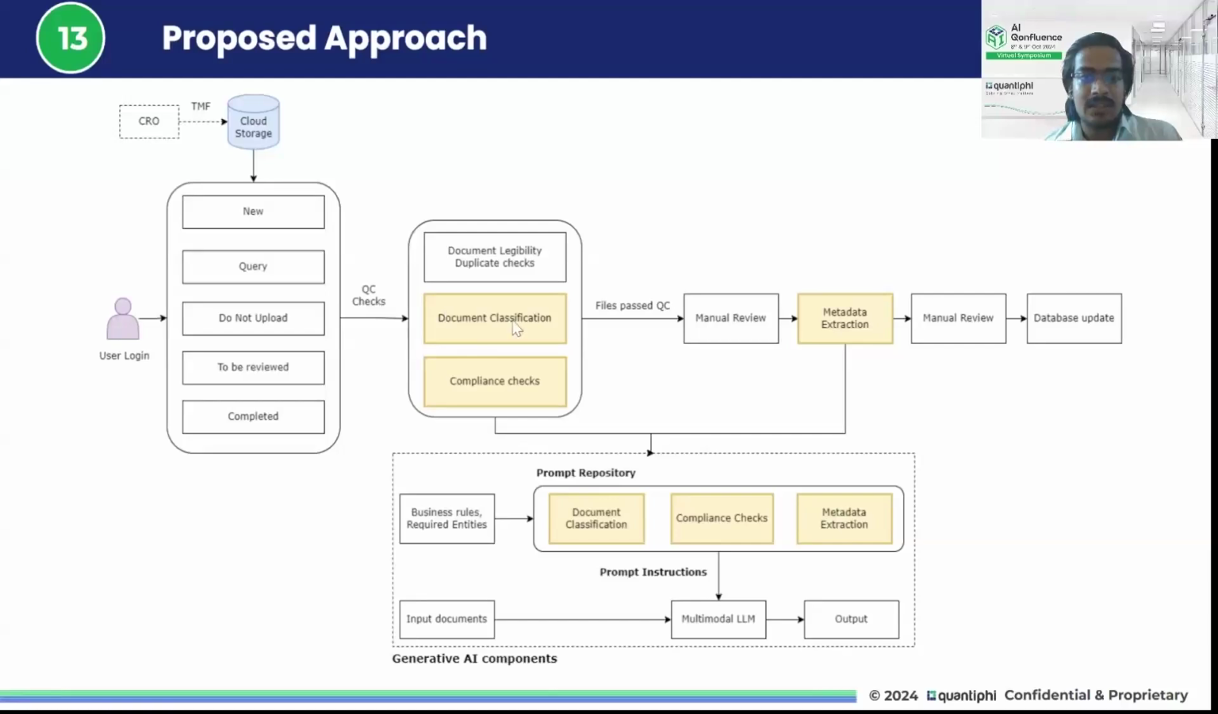And that is basically the QC check. Now, once the documents have passed this QC check, the next process is metadata extraction. Note that we also have manual review layers before and after the metadata extraction.